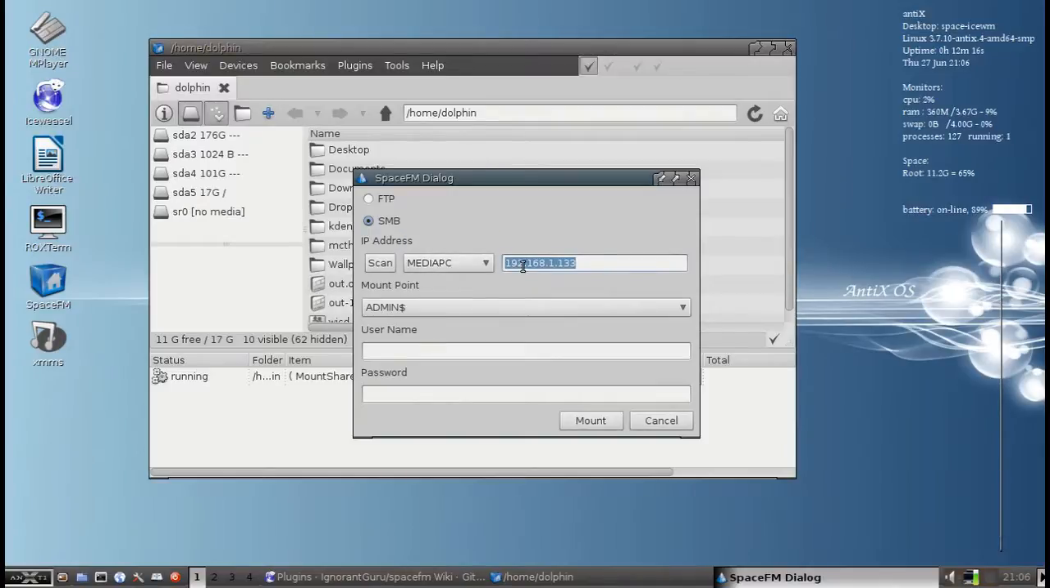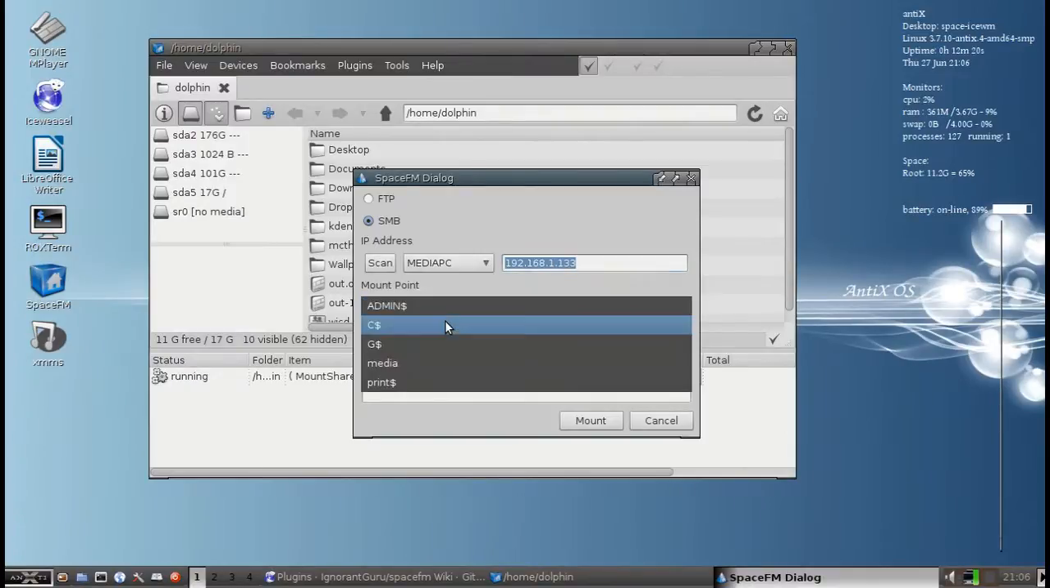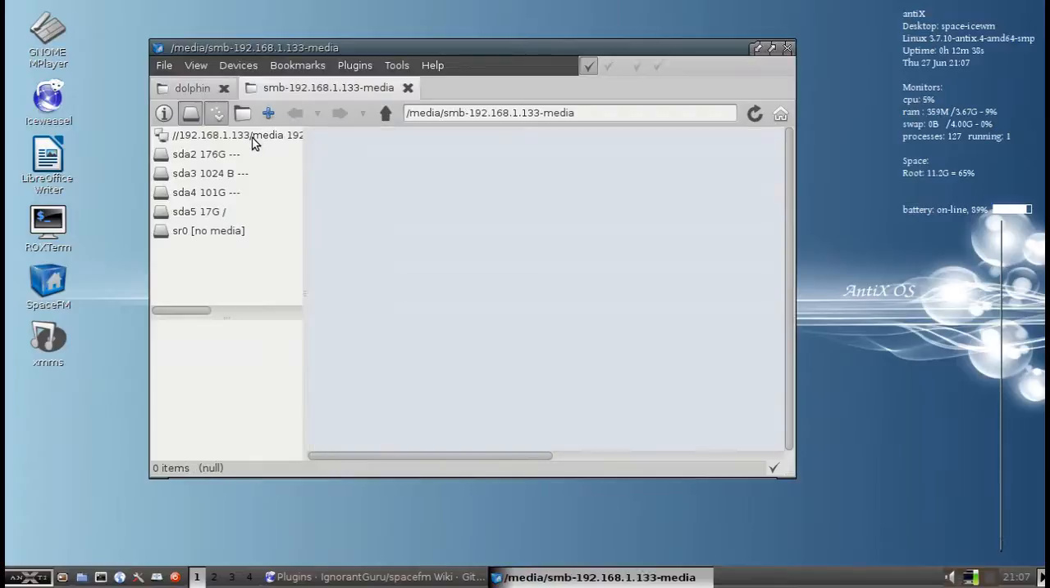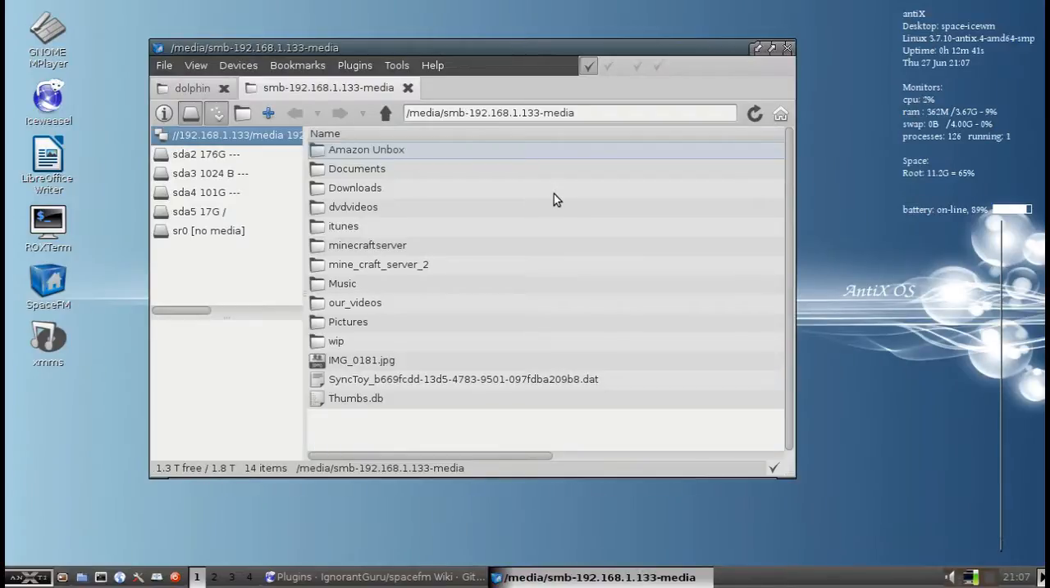But MediaPC does, and you'll see that here's the link, and then it's going to show you the mount point, and this is what you want to share. Now, I don't know why CNG shows up. These are not actually shared on my box, but media is my media folder. I don't have a username and password there for simplicity's sake. You click mount, and there you go. There is my media box with my Minecraft and my iTunes and my DVDs and all that stuff.